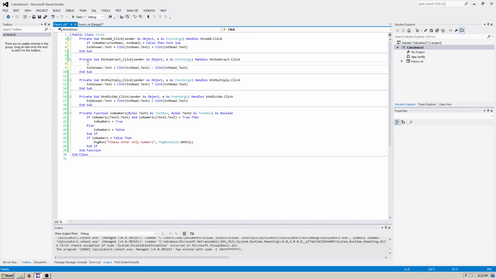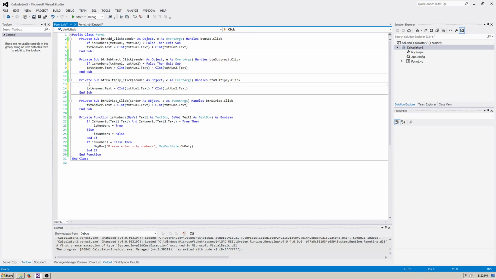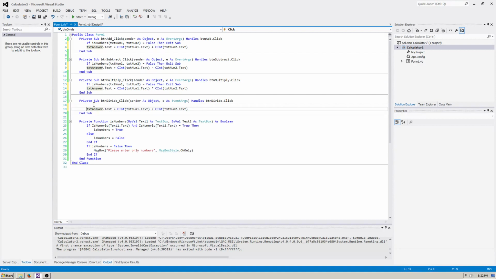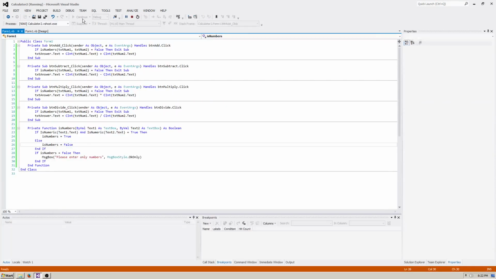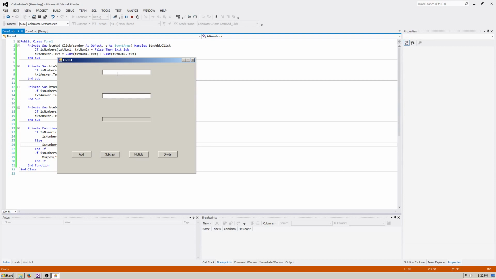Okay, and now all we need to do is apply this to all of our buttons, and let's run this here. So let's put in 12 and 10. Add together, 22, subtract, multiply, divide. Nothing's really changed because we are using integers.